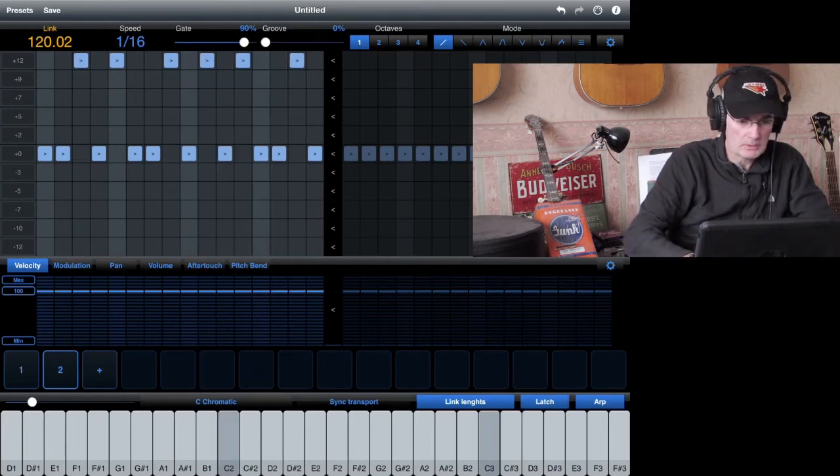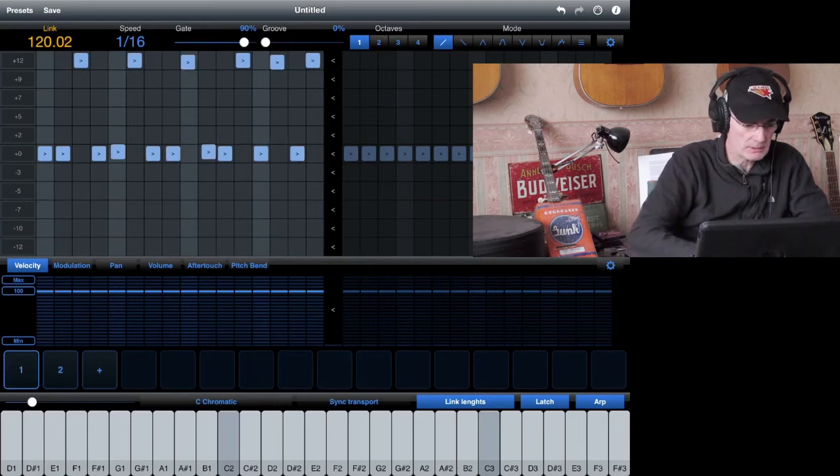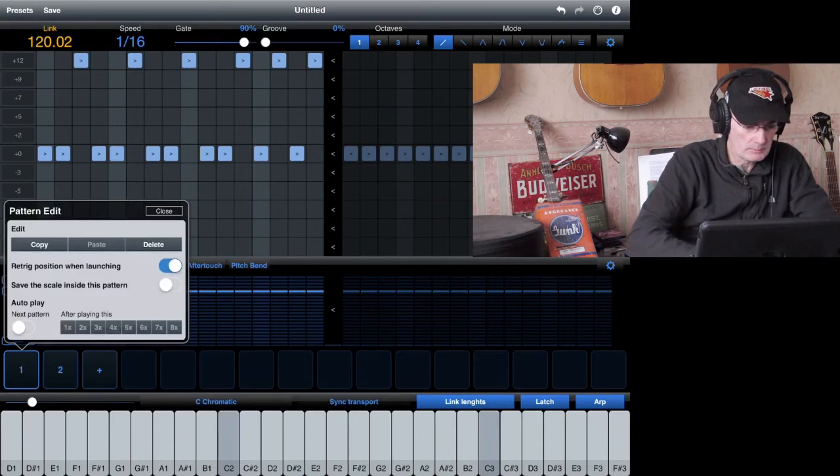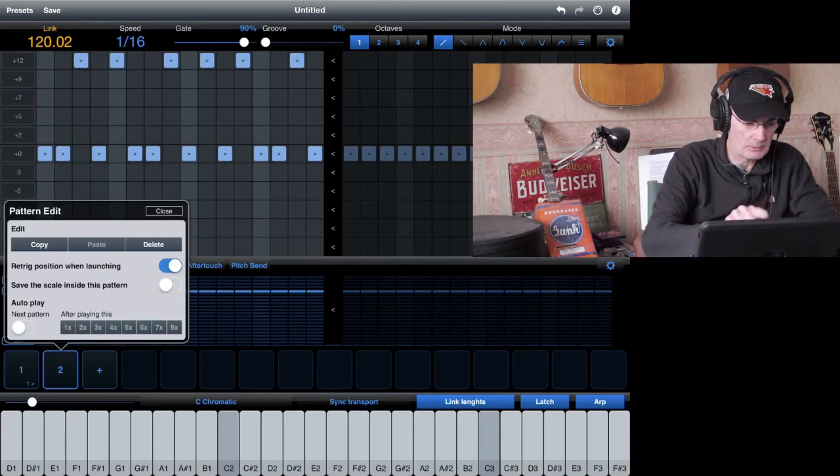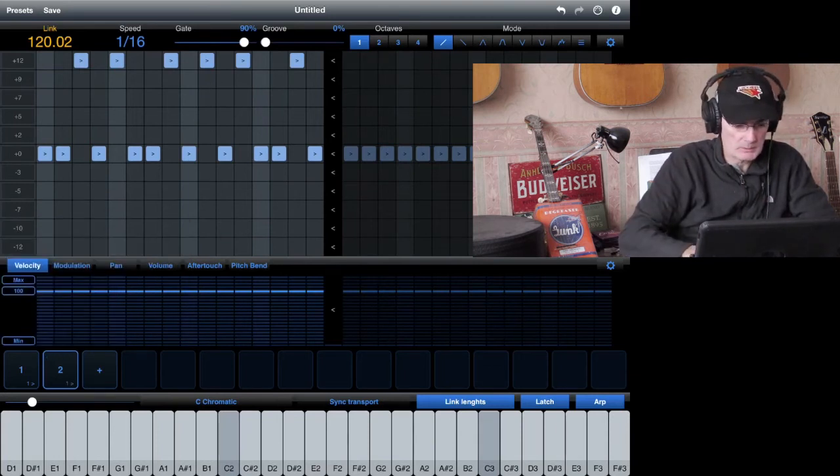Now the other thing we can do is we can automatically chain these together. So I go to step one, and if I press on that, I can autoplay next pattern after playing that through one time. And then if I do the same on the second step, it should go back to the start. So let's see if we can hear the difference between those two.